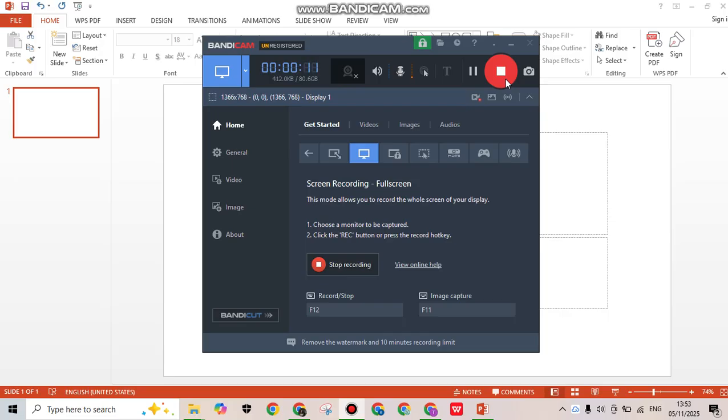So this time I would like to share with you how to lock an object in a PowerPoint file. So without any further ado, let's get into the tutorial.